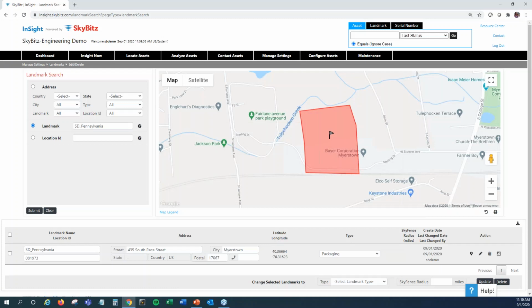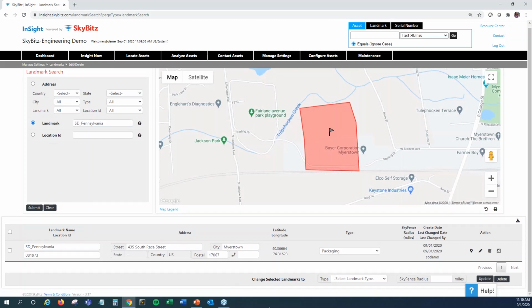Okay, so here's what we're looking at. We're looking at the landmark that I created called FD Pennsylvania, and that is right here. That's the center of the landmark right here. And down here is the information that I included in this landmark. Now what I want to do is create one or many. You can create really what you need within this landmark. I want to create the nested landmark within this larger landmark.